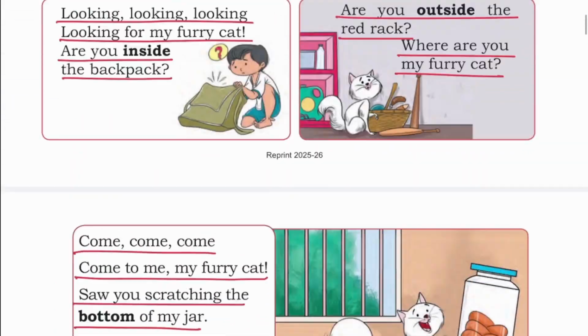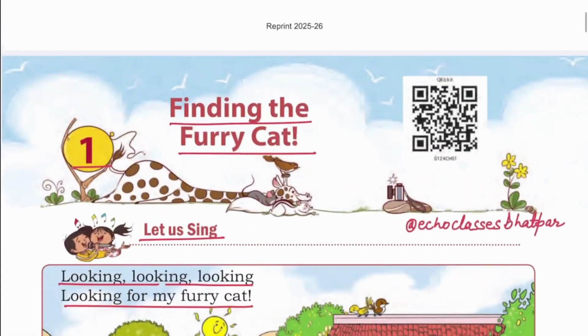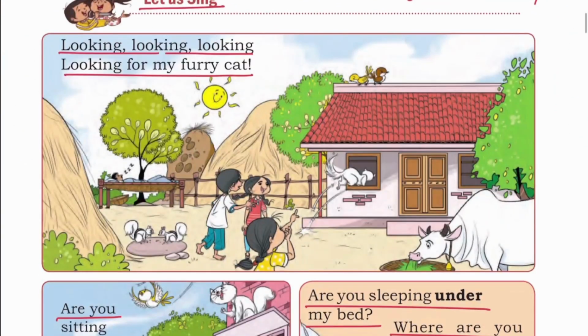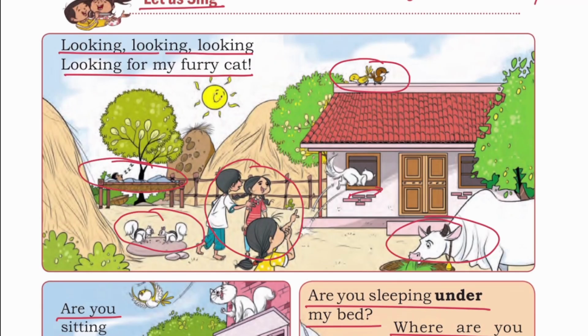Let's repeat the chapter. Chapter 1 Finding the Furry Cat. You can see a cat is jumping into the house through the window. Few children are talking and laughing. You can see a squirrel here eating some grains. You can see birds on the roof. You can see a cow eating the grass. You can see a man sleeping under a tree.